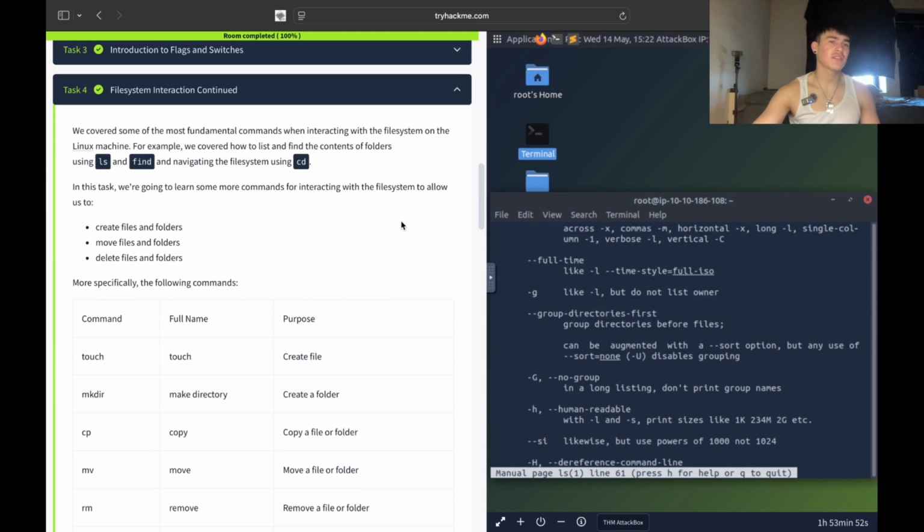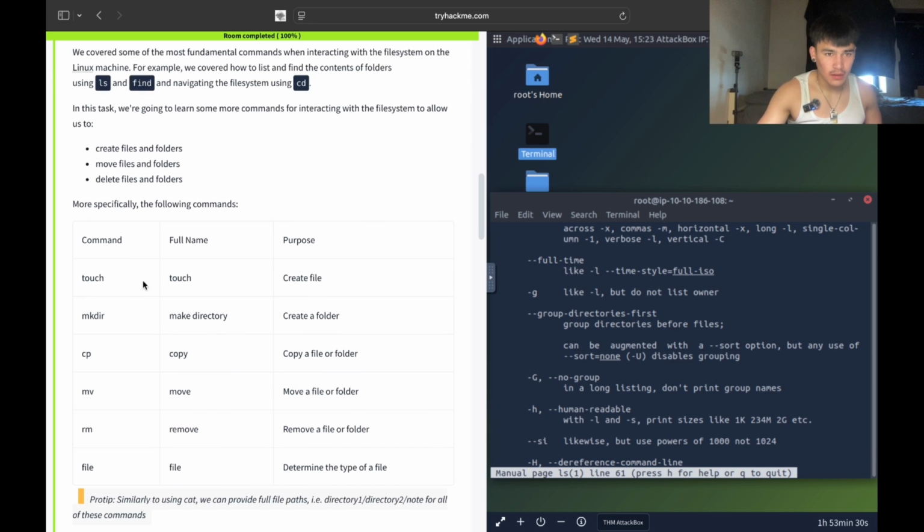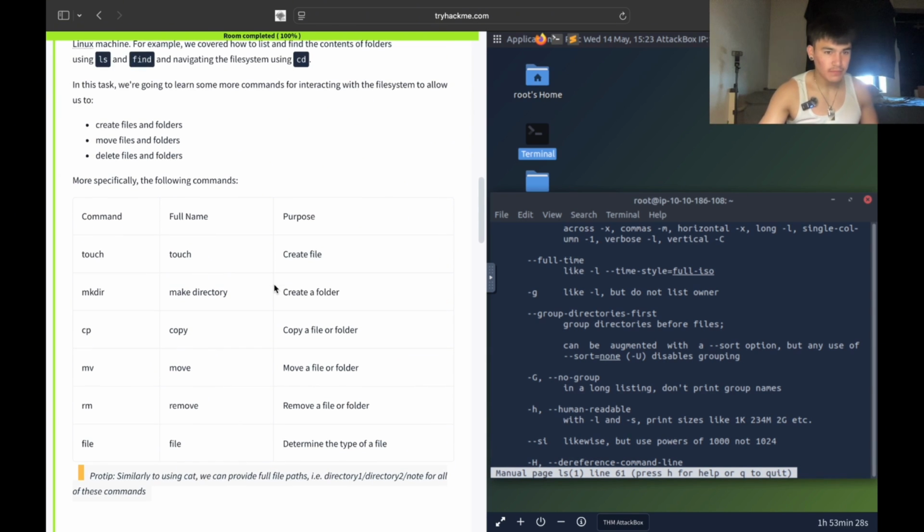File system interactions continue. We covered some of the most fundamental commands when interacting with file systems on a Linux machine. For example, we covered how to list and find contents of folders using ls and find, and navigate the file system using cd. In this task, we are going to learn some more commands for interacting with the file system: create files and folders, move files and folders, delete files and folders. So you can look at all these commands here. Pause it if you want to.